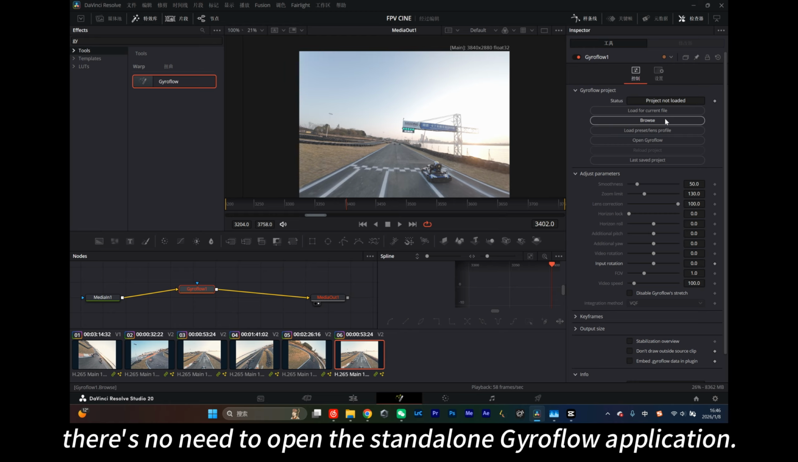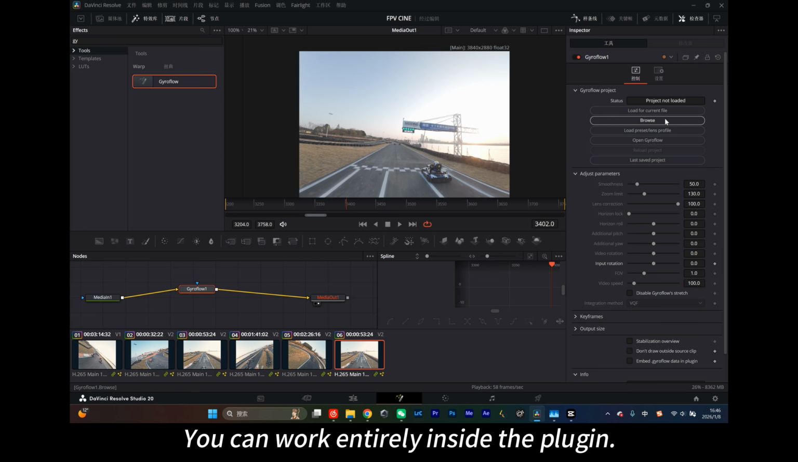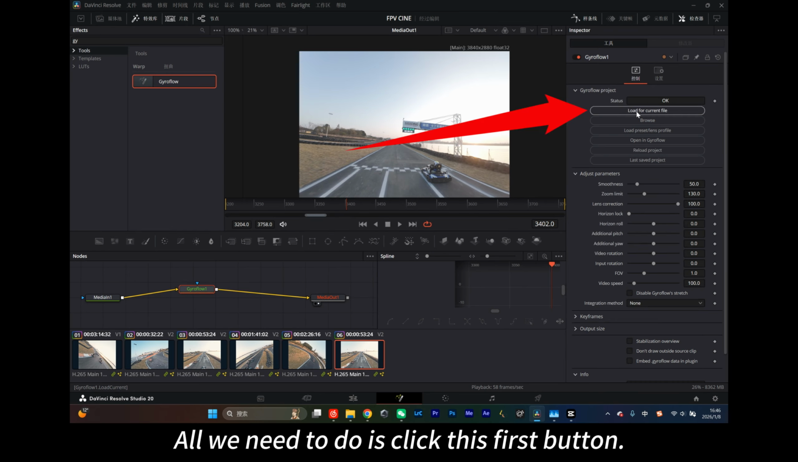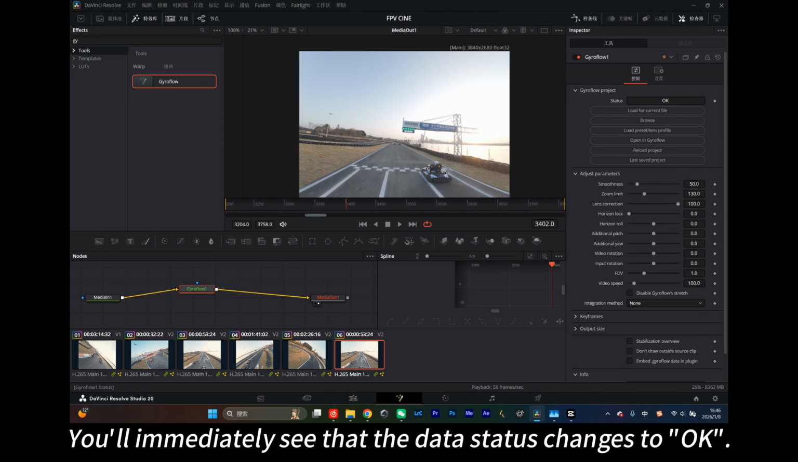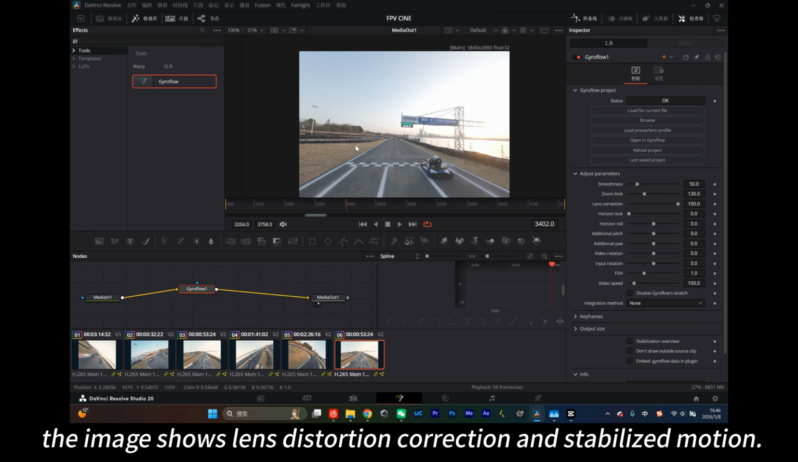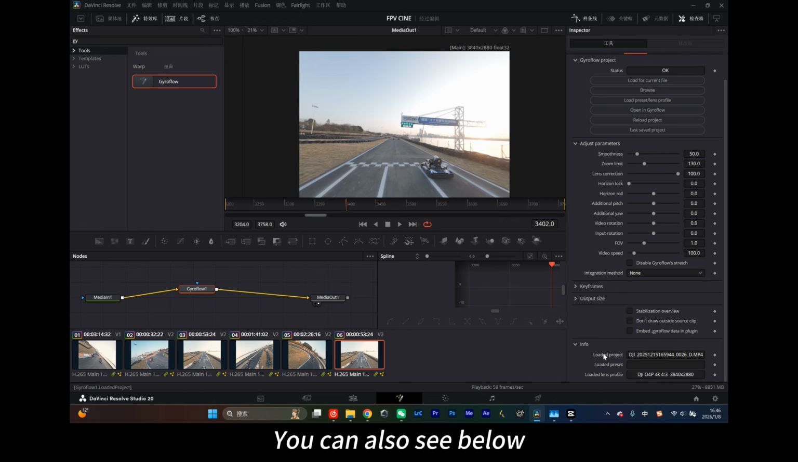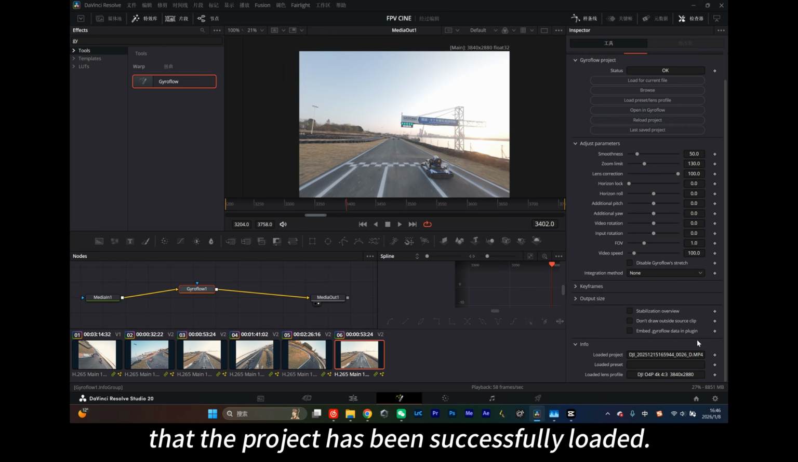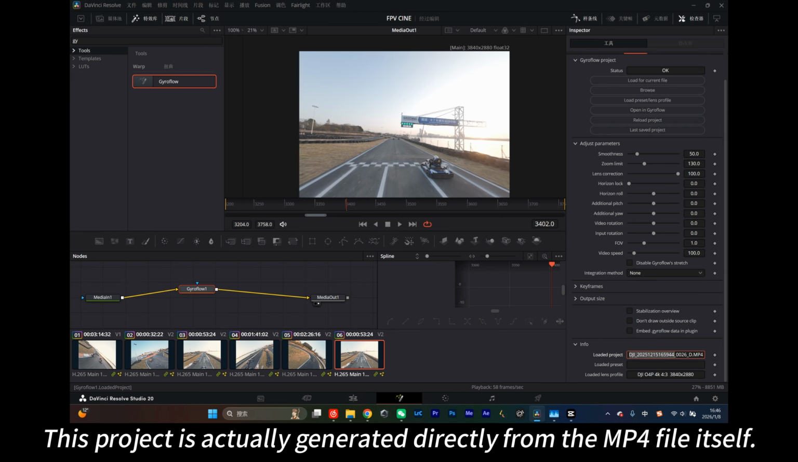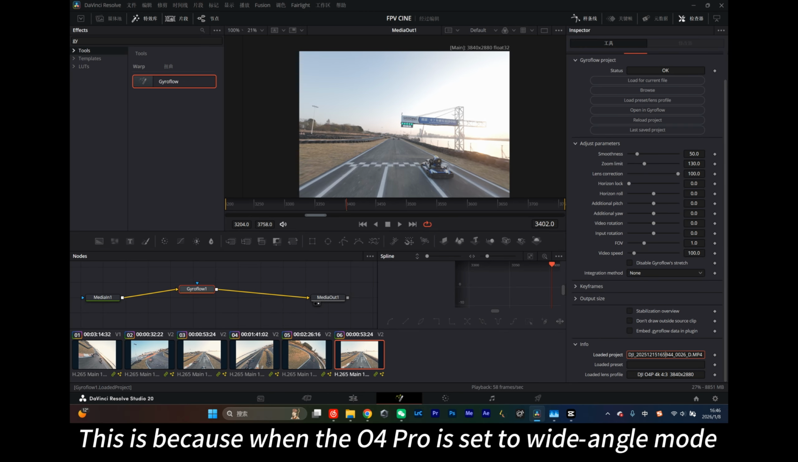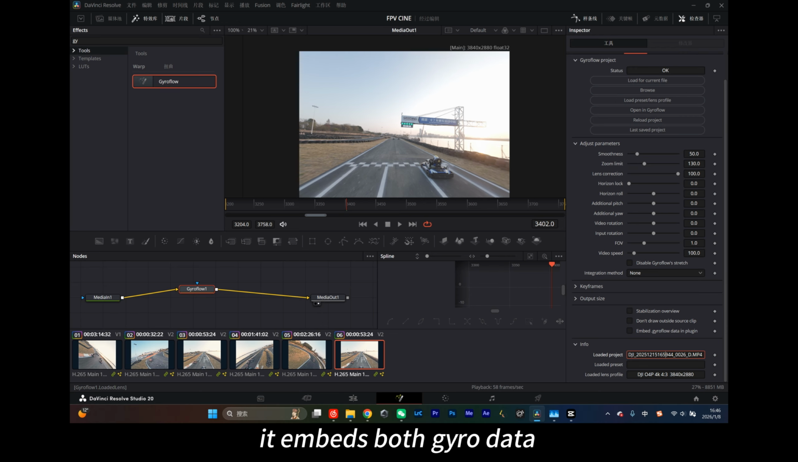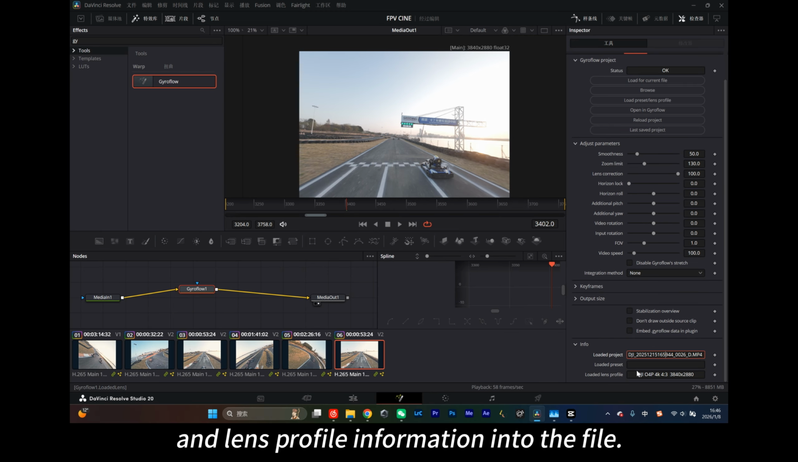At this point, there's no need to open the standalone gyroflow application. You can work entirely inside the plugin. All we need to do is click this first button. You'll immediately see that the data status changes to OK. At the same time, the image shows lens distortion correction and stabilized motion. You can also see below that the project has been successfully loaded. This project is actually generated directly from the MP4 file itself. This is because when the O for Pro is set to wide-angle mode with stabilization turned off, it embeds both gyro data and lens profile information into the file. That's the first and most important step.